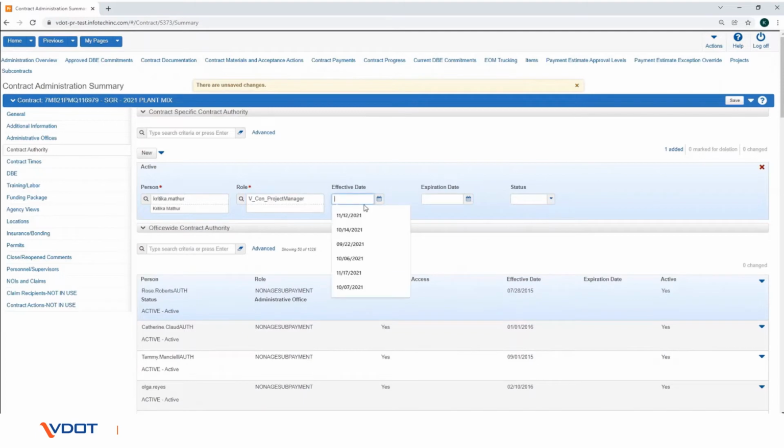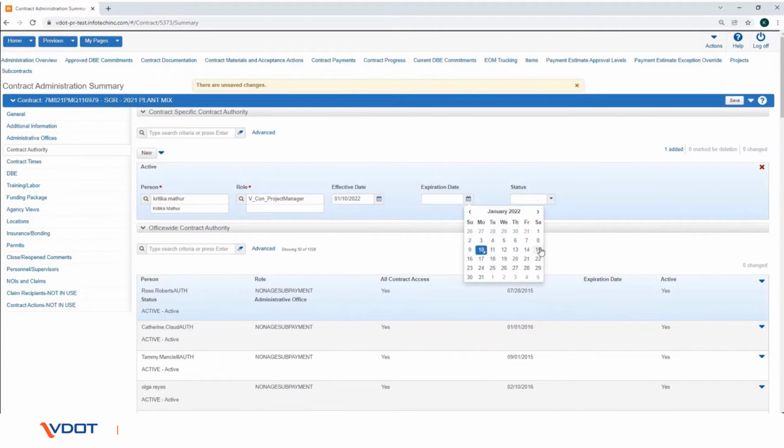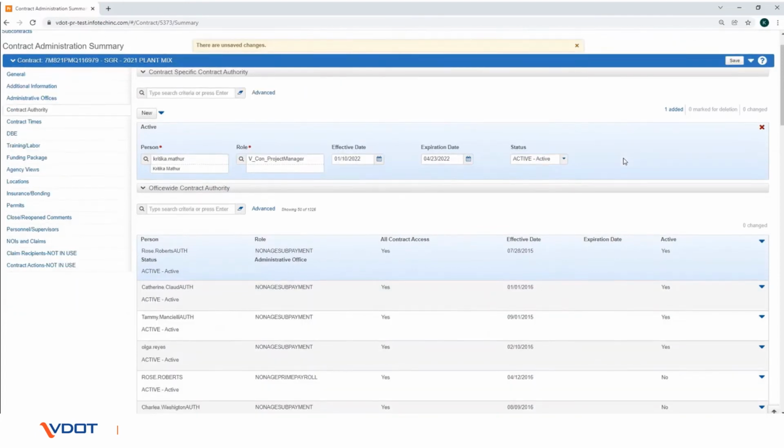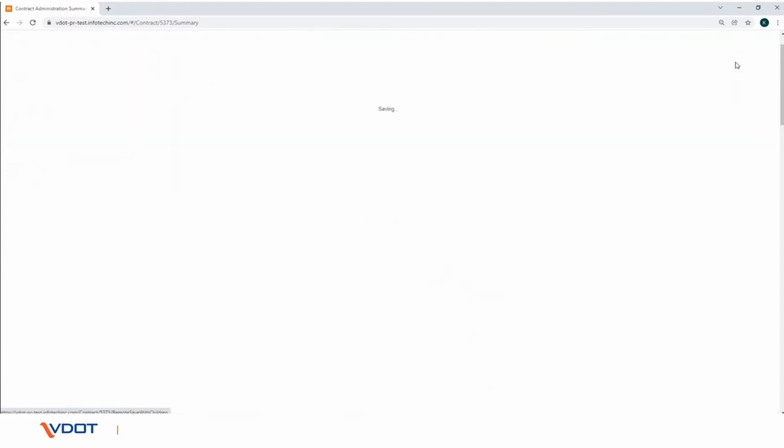In the Effective Date field, enter the date the contract authority becomes effective for the person. In the Expiration Date field, enter the date the contract authority ends for the person. In the Status field, click the drop-down arrow and select the status for the record. Review the information closely. Once this record is saved, it cannot be modified. This record would have to be expired and a new record created for changes to occur. Click the Save button.